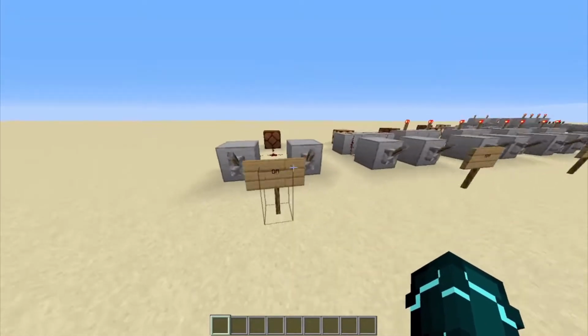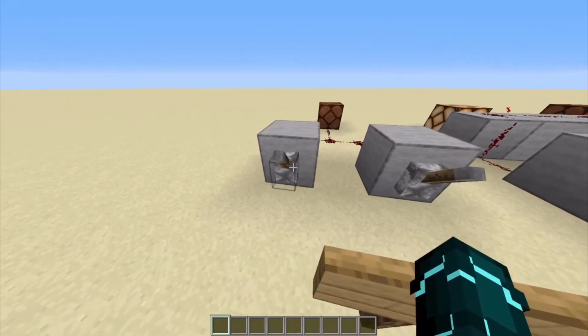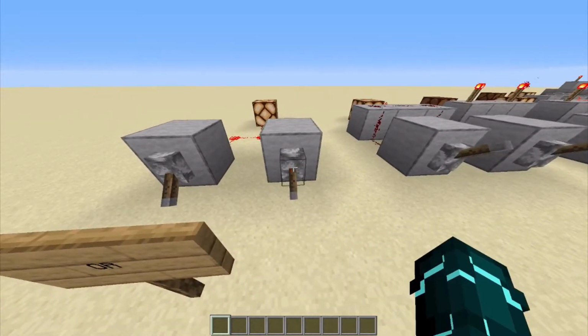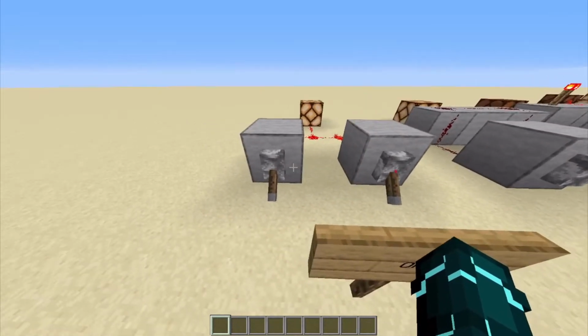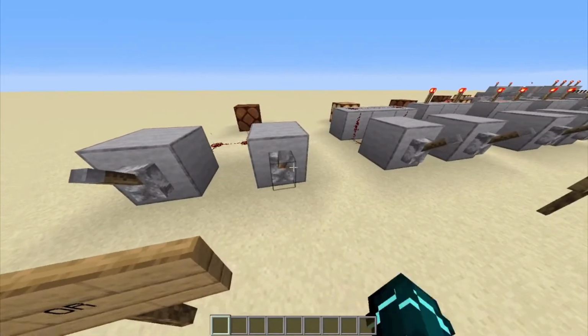So I've got 6 types here. This is an OR gate, which means that if either lever is on or both, the light turns on, and it only turns off if both of them are off.